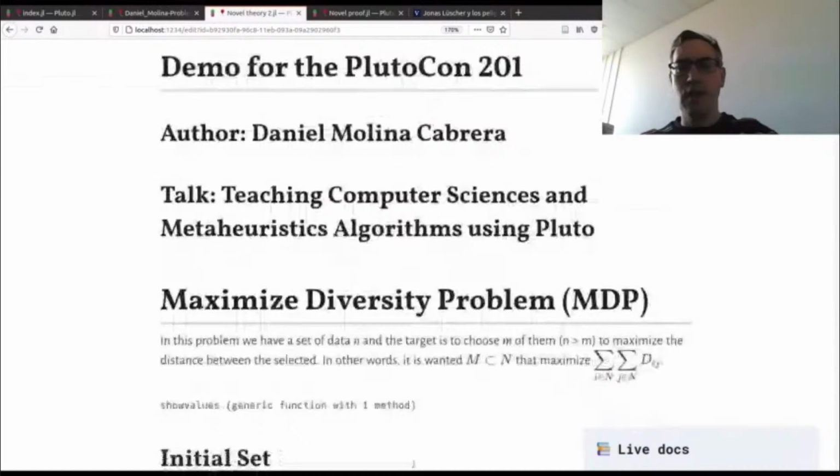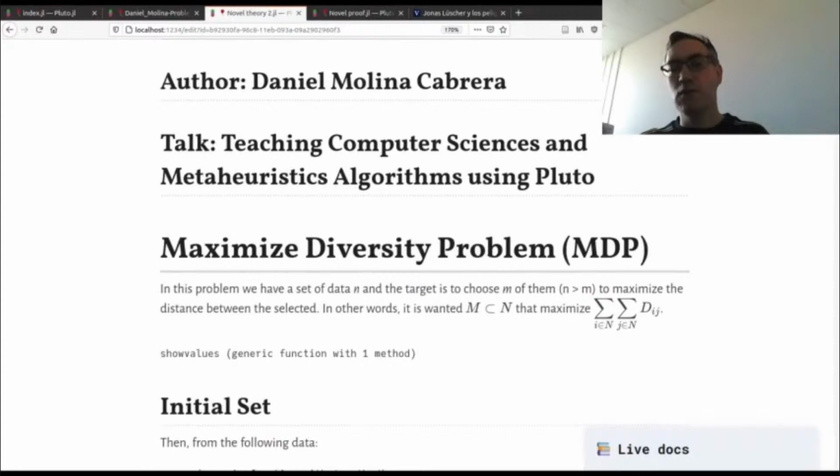The first notebook is about the first problem, called the maximum diversity problem, in which we have n data, each data is a vector, and we have to choose m of them, with m lower than n, to maximize the distance between the selected ones. We want a subset that maximizes the sum of the distances between the chosen elements.